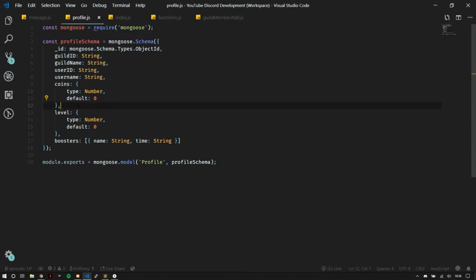If you hover over type, it's a number constructor for Mongoose, and it's the same as putting in user ID, string, or number. And then we can assign this a default value. In this case, we're going to assign it 0. So when a new profile is created in the database, the default amount of coins they will have is 0. And then we go through the rest of the normal process here, such as exporting the model.